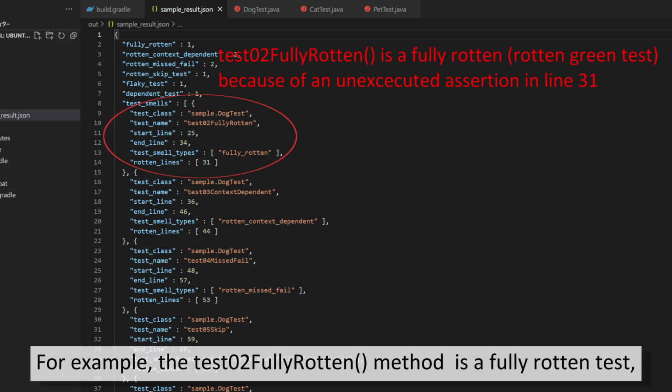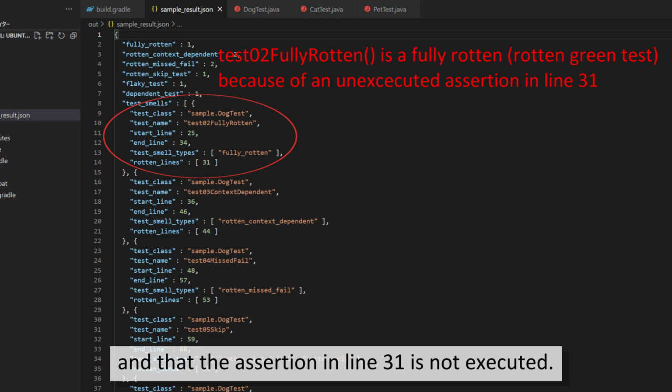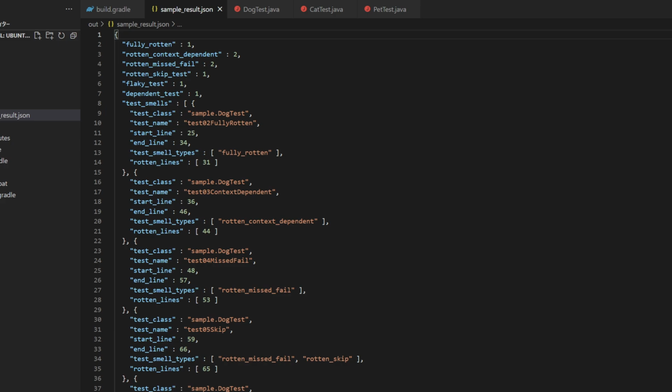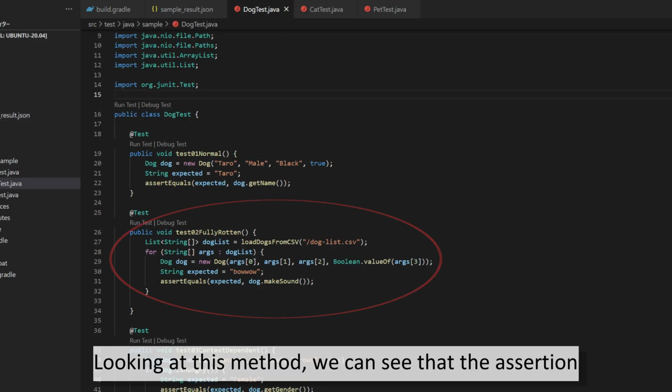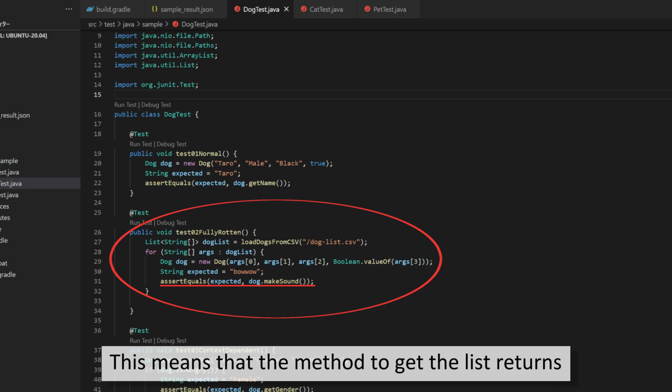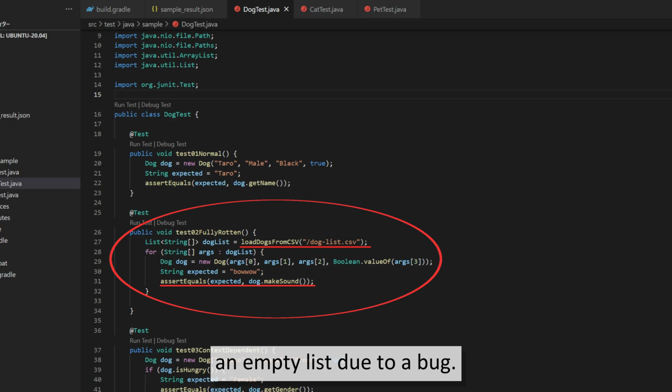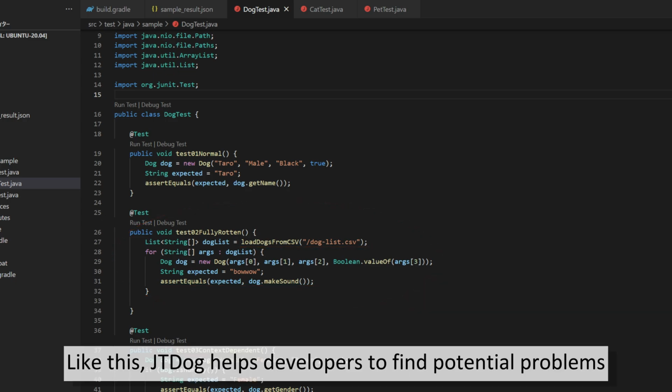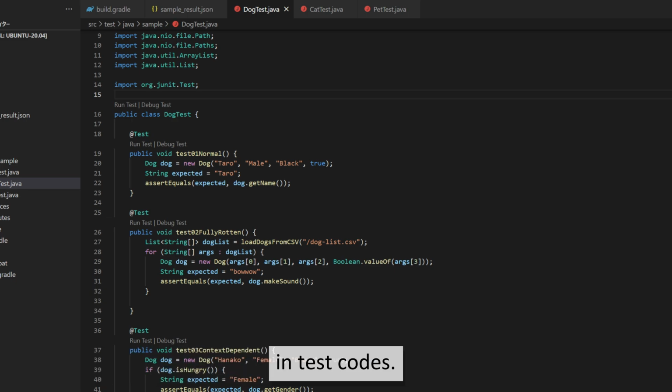For example, the test 02 free rotten method is a free rotten test, and the assertion in line 31 is not executed. Looking at this method, we can see that the assertion in the for statement is not executed. This means that the method to get the list returns an empty list due to a bug. Like this, JTDog helps developers to find potential problems in test codes.